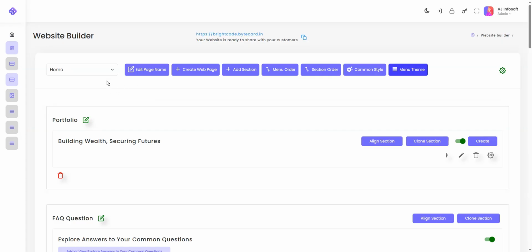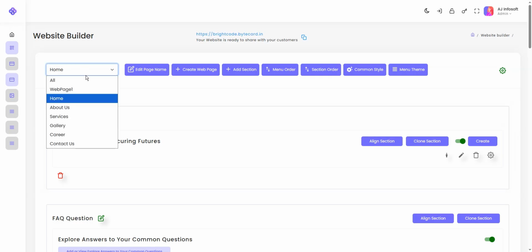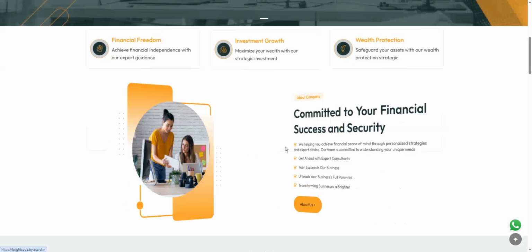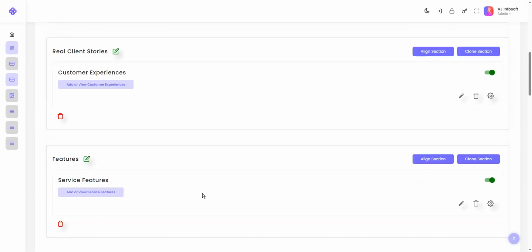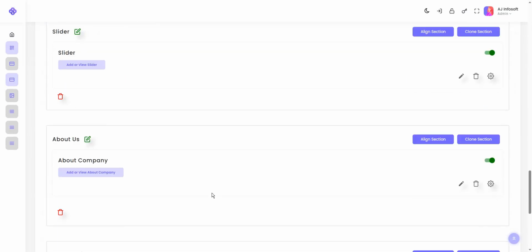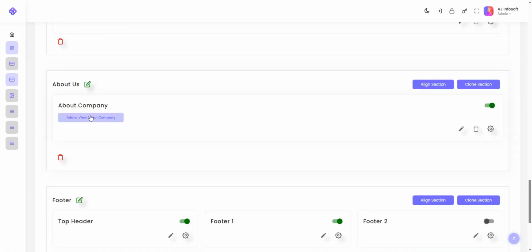Now we are going to learn how to update your existing website section. To manage a section, first you need to select the particular page in which you want to make changes. So whatever page in which you want to update the change, you just need to select that particular page. After that, select the particular section in which you want to update. For example, if you want to update in this about us section, first you need to search for that particular about us section, or you can manually select from the panel.